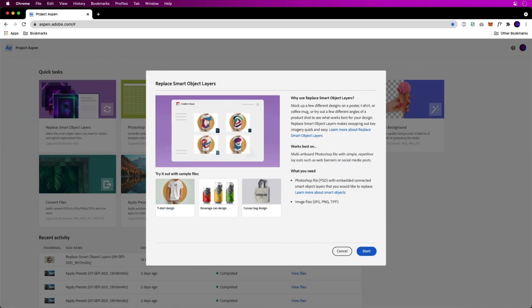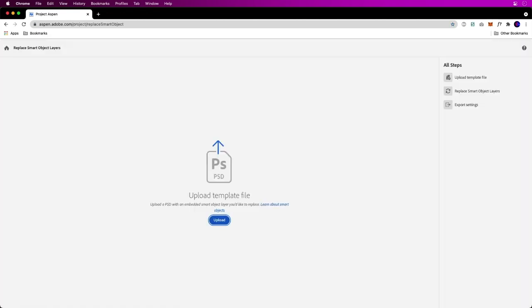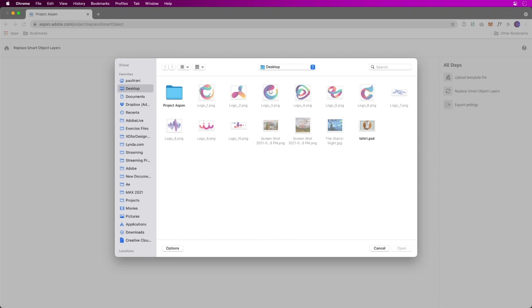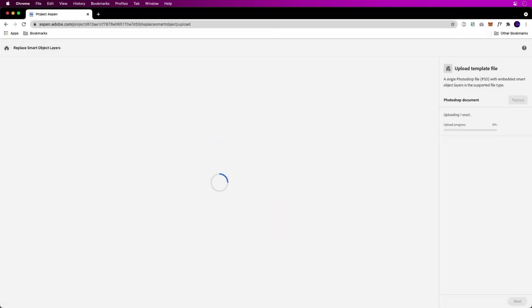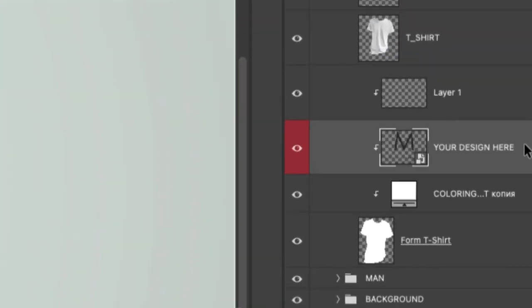I'm using them, so I'm just going to go ahead and click start. I have the t-shirt design downloaded, just so you know, so I can go ahead and upload it from my desktop. And let's take a look at that while it's uploading. We can see it right in here, and you can see right over here, your design here. This could be anything, all right?